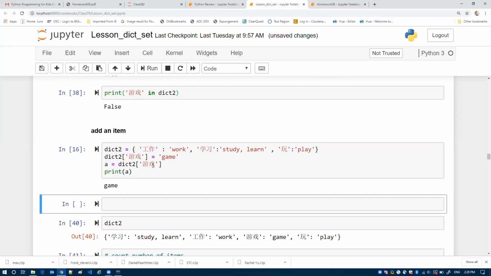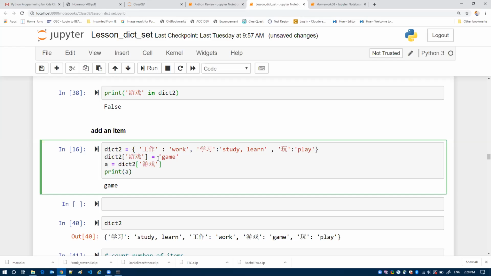So now I get this A come back with the value. And previously, it doesn't have this item in it. And now it returned the value. So this is just how you use that to assign adding. It can be adding an item or it can be overwriting an item.